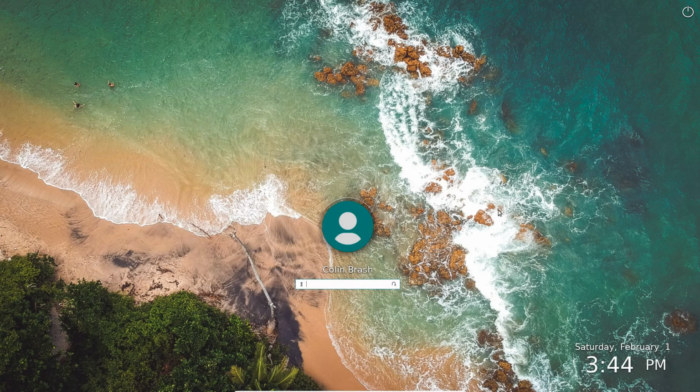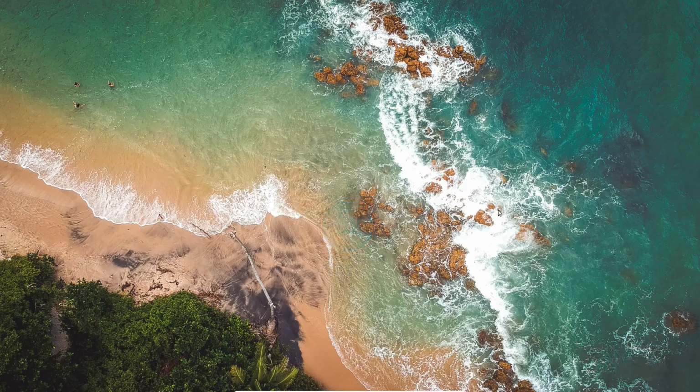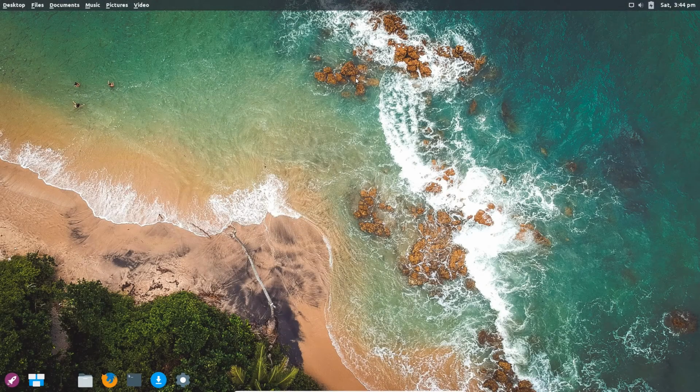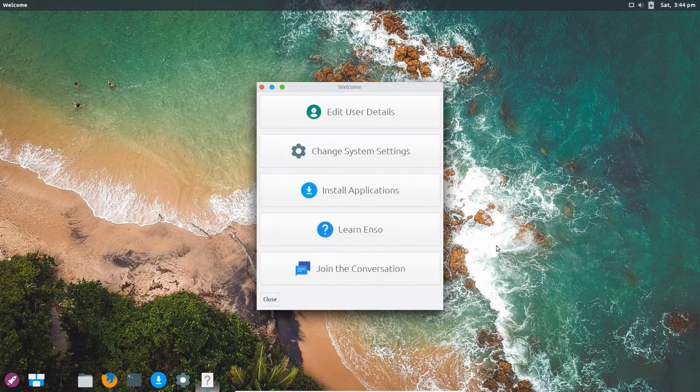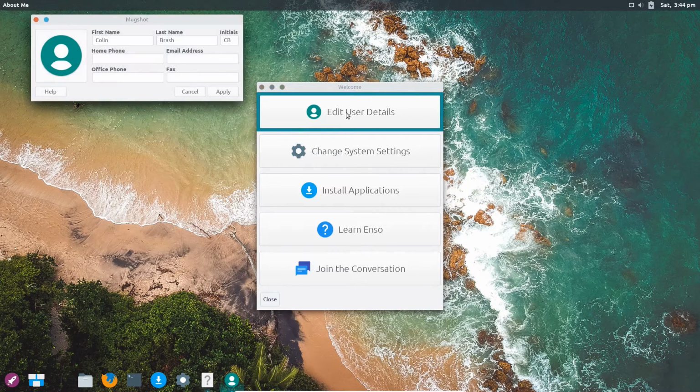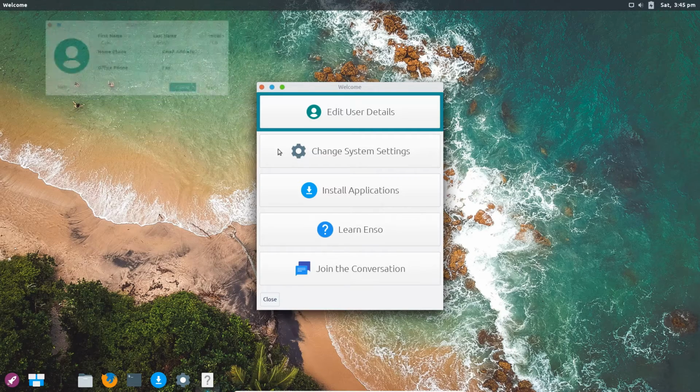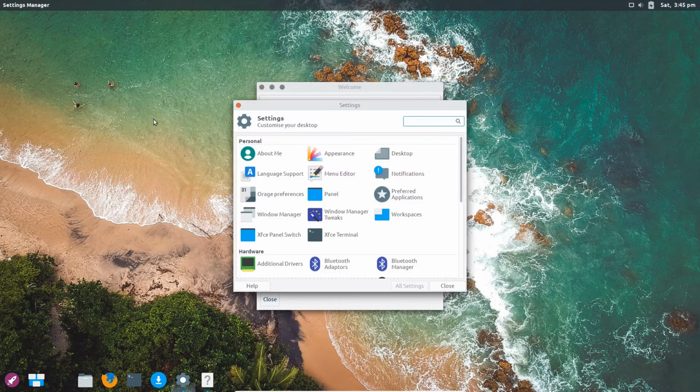So here we are at the login of Enso OS, full screen login. So let's log into the system. And we are in the system and we have the welcome screen, get started. So let's see what this does here. Edit user details, change system settings. Let's have a look at this one. Okay, you can change that, change system settings.